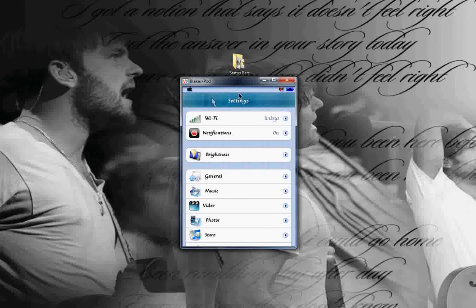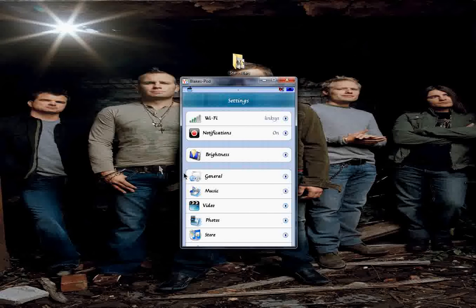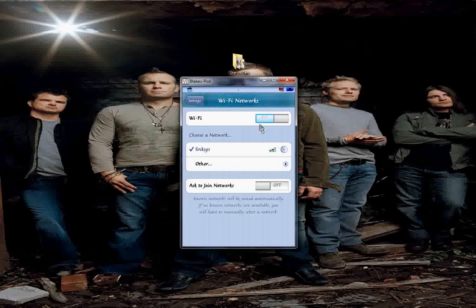As you can see, my status bar changes because I have a theme that overtakes it. There's nothing I can really do about it. But it's good for your home screen, because what people look at most is your home screen.